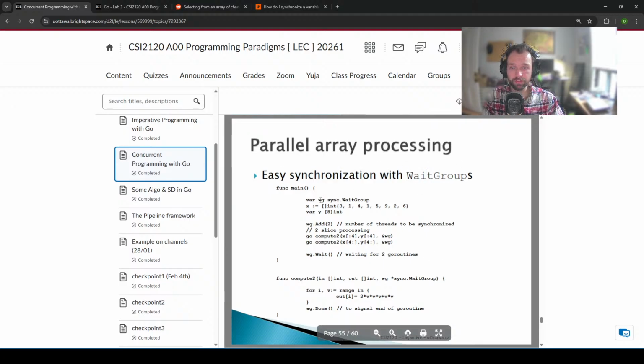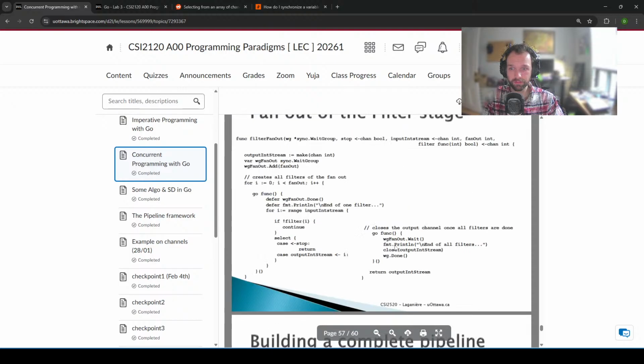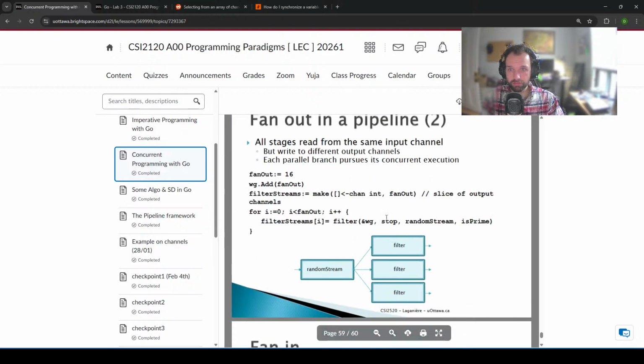Easy synchronization with wait groups. That's not too big of a deal. Fan out: all stages read from the same input channel, but write to different output channels. Each parallel branch pursues its concurrent execution.